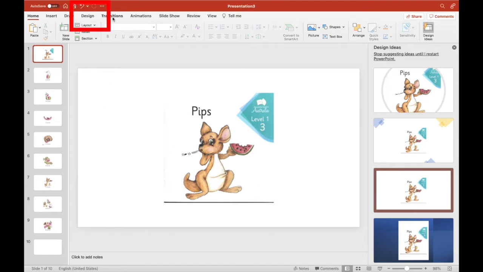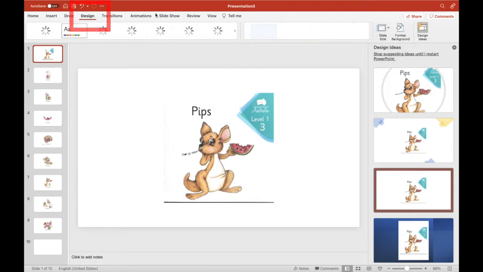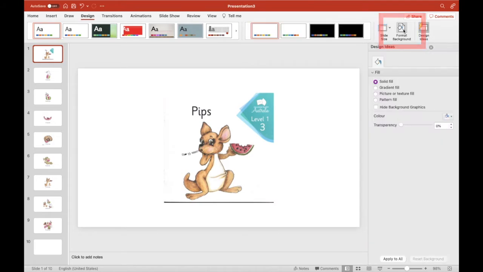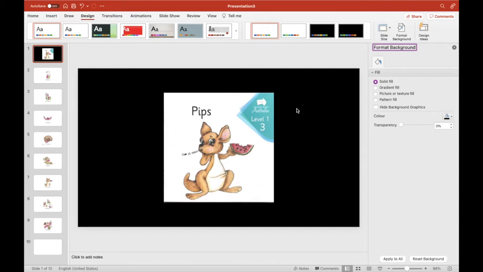So select the Design tab at the top, Format Background, and then select black from this drop-down menu. Now we can see the borders of the image a bit better. Apply that to all by pressing this button in the Design tab.